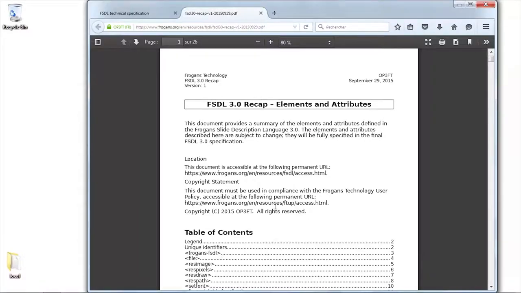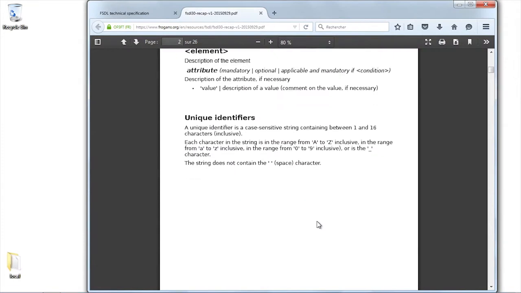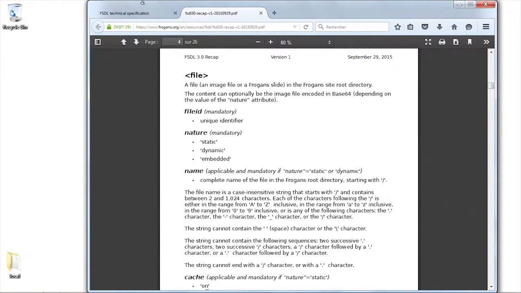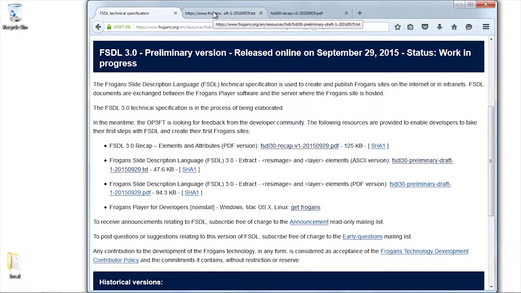Okay, so this is a document which includes, as you can see here in its table of contents, all the FSDL components. Okay, and they're surrounded by tags. Right. So what you have here is a summary of the specification. It tells you what the attributes are and what their functions are. Okay. So you have the specification. This is shorter than the actual specification. Yes, absolutely.